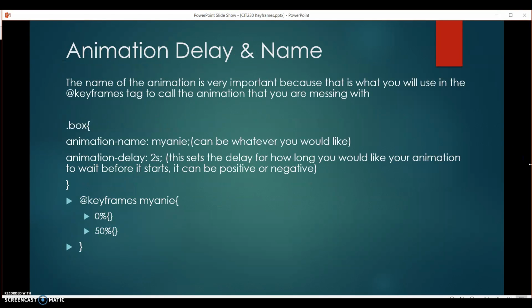And then, animation delay and name. So the name is one of the most important parts of the animation, because if you don't have the name specified, then when you get to the keyframes tag to call the animation that you're messing with, it won't call anything. So you have to make sure that you have a name set, and then once the name is set, you have to remember in the keyframes section to be able to specify that name. So the animation name can be anything that you want. I just put it as my Annie. Don't know why, but that's just what I decided to set it for as the example.